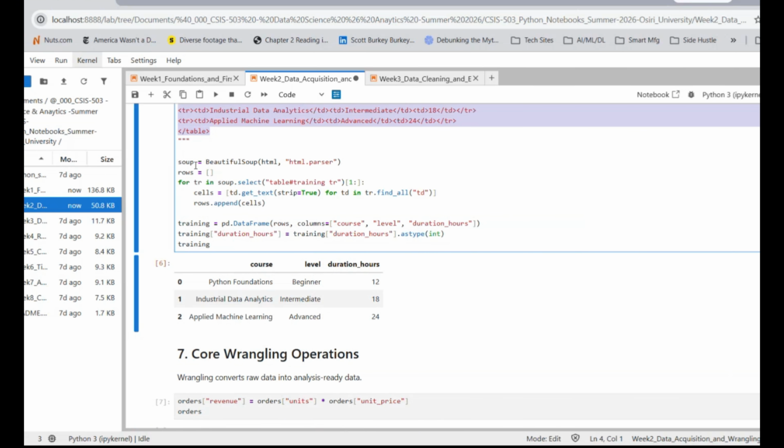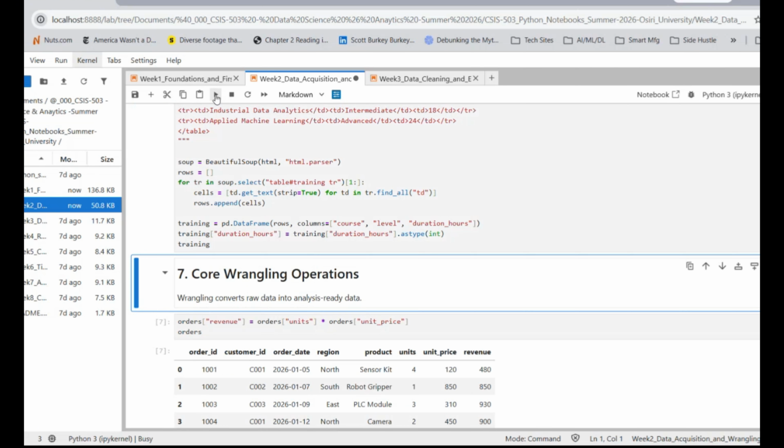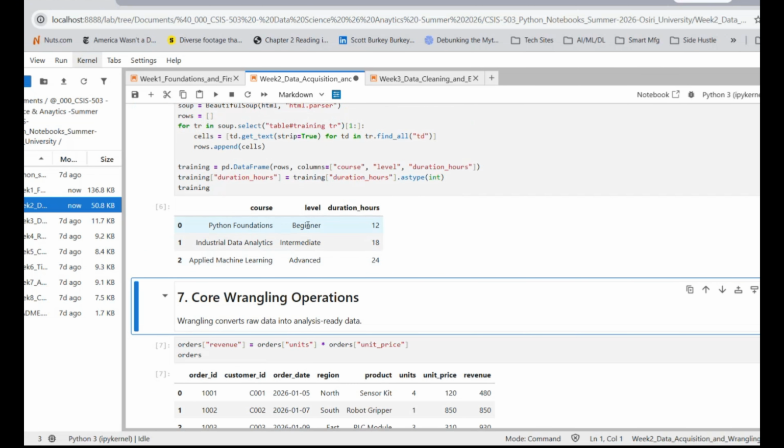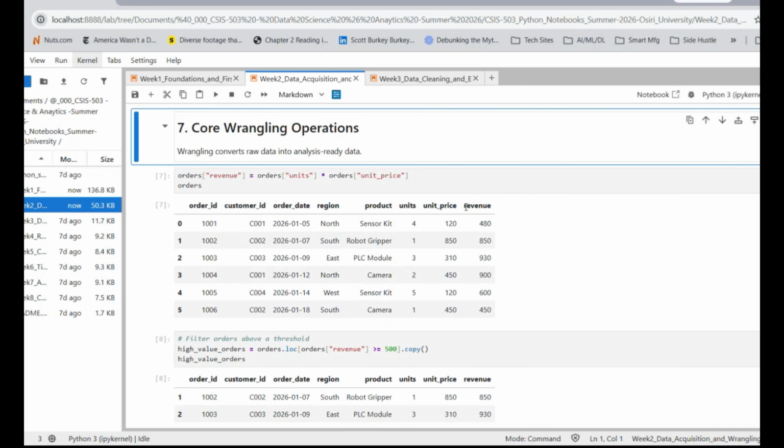This is your soup, essentially. And then that's your pass. I think this was in the design pattern that I showed us before. And then this is the rows. We're pulling from tr in soup.select. And then your training will be this. You pull all of this, and then when you run it, we'll get this, right?